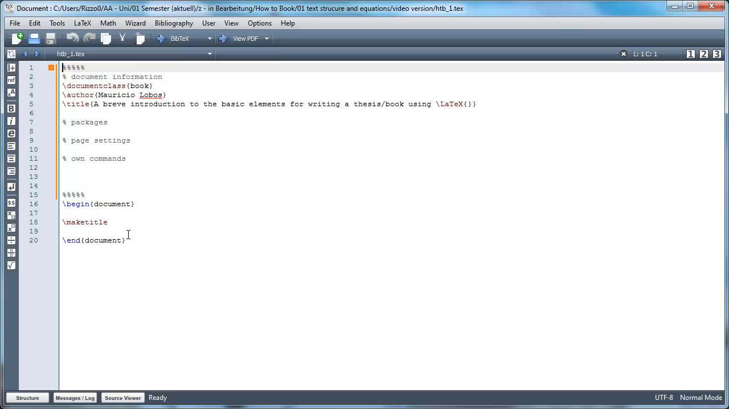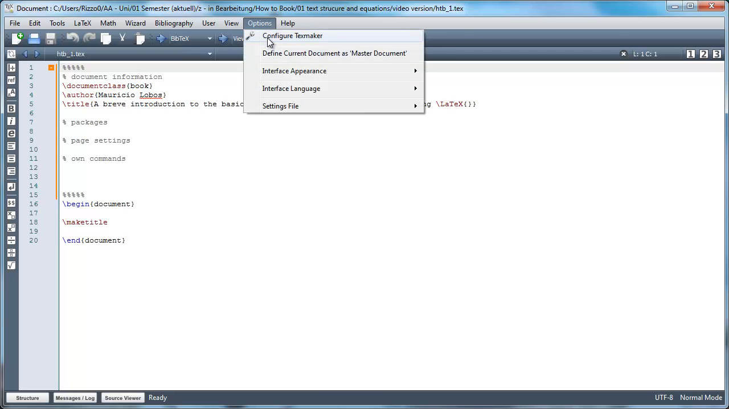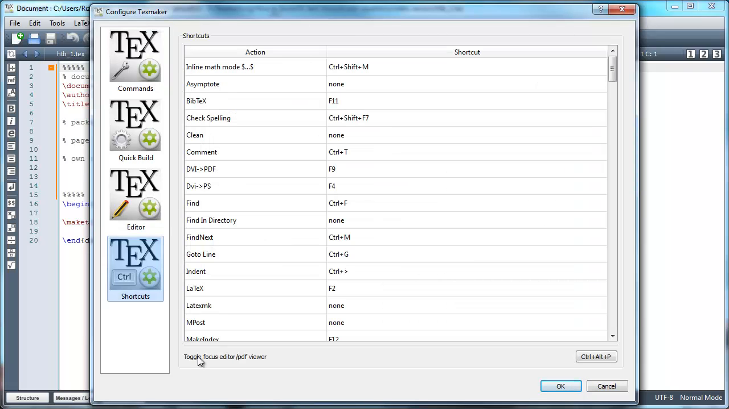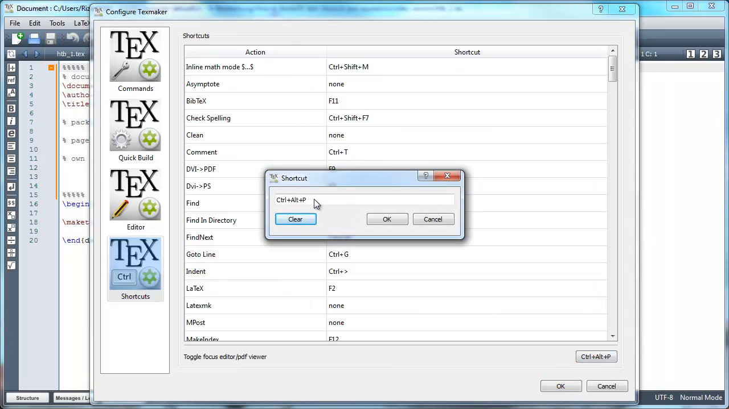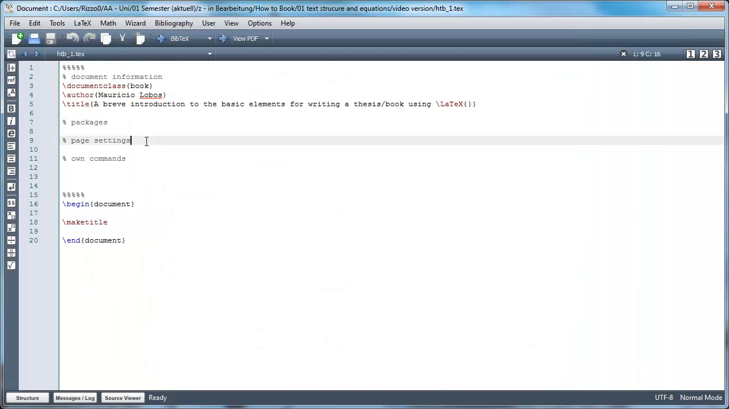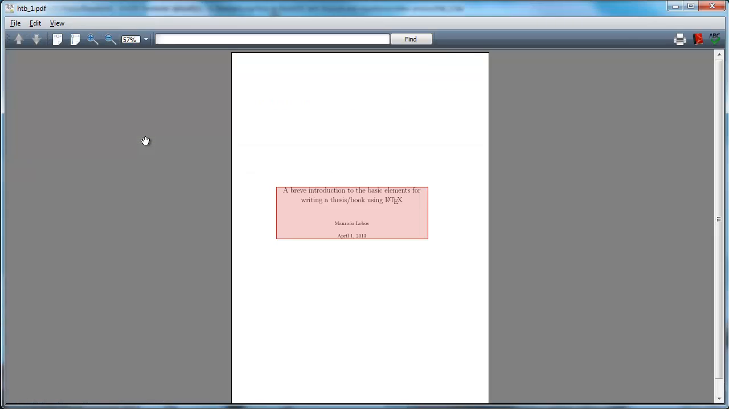Also a very useful shortcut that you might want to use is if you go here to shortcuts, toggle focus editor PDF viewer. I think per default you have Control Space. I like Control Alt P more. If you want to change it, just click on that and type whatever you think is cool for you. Using that, you can change very easily between the code and the PDF that you're taking a look at.